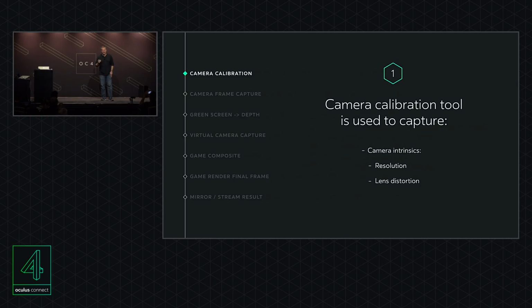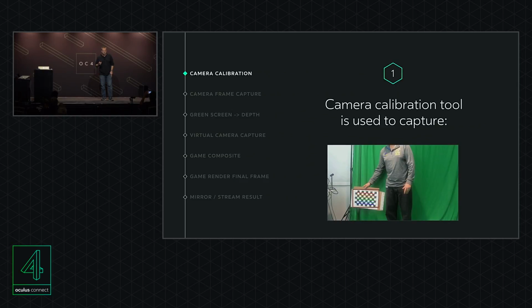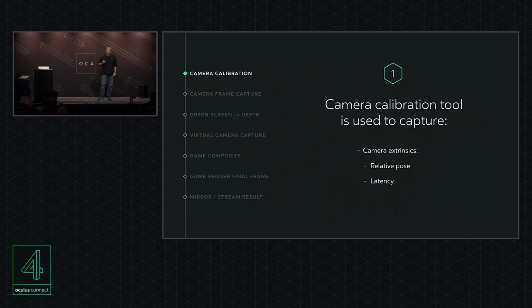The first step is to capture the intrinsics of the camera. Here's a shot of me using the tool. Basically, you print out a checkerboard, you attach it to something rigid like cardboard, and then you hold it up in different positions to give the tool a chance to identify the features of the camera, such as the lens distortion, field of view, and pixel resolution. Next step is the extrinsics calibration.